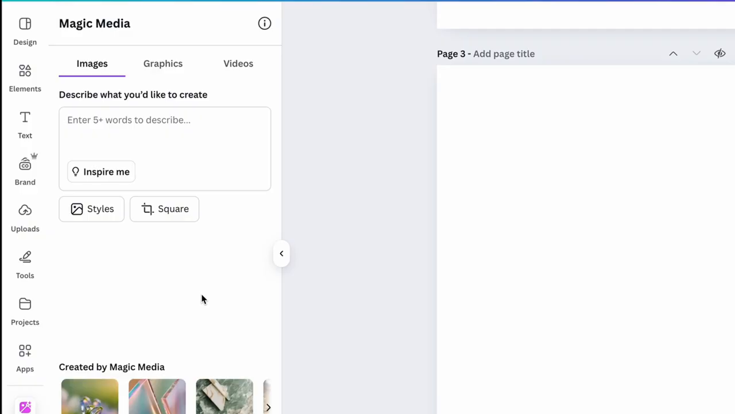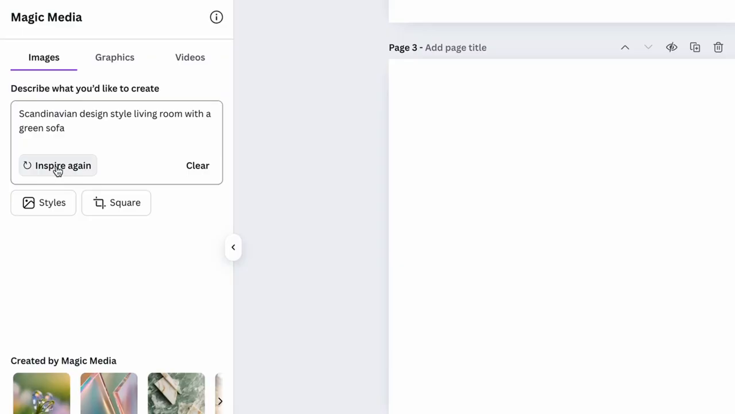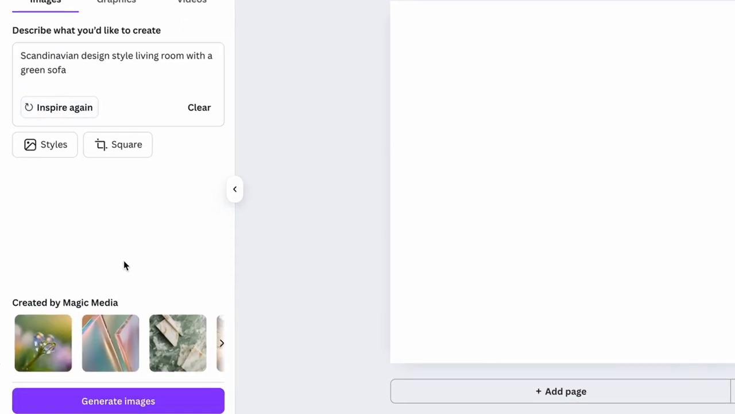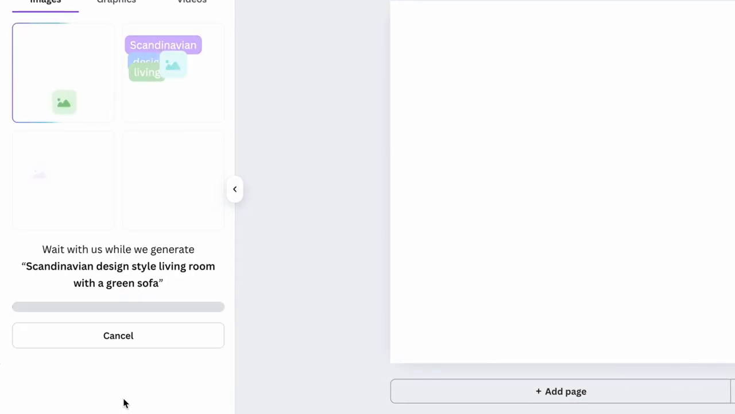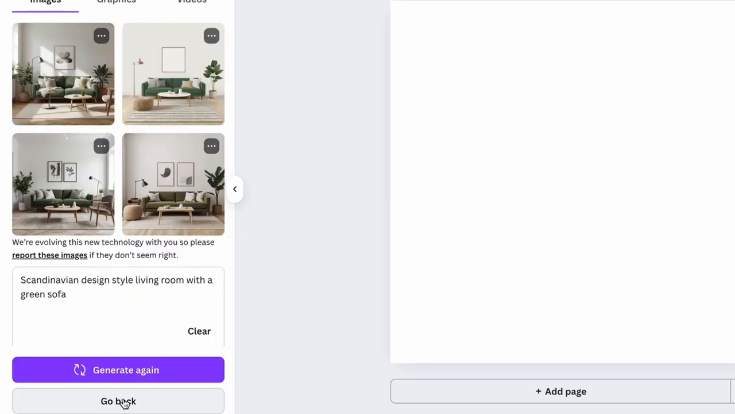But let us say that you have no idea. You are just here with a blank canvas, and likewise, your mind is also blank. So we're going to see what the Inspire Me button does here in Magic Media. So when you click on it, it brings to you this text: Scandinavian design style living room with a green sofa. We are going to select generate image, and here it has generated 4 images for you to use.